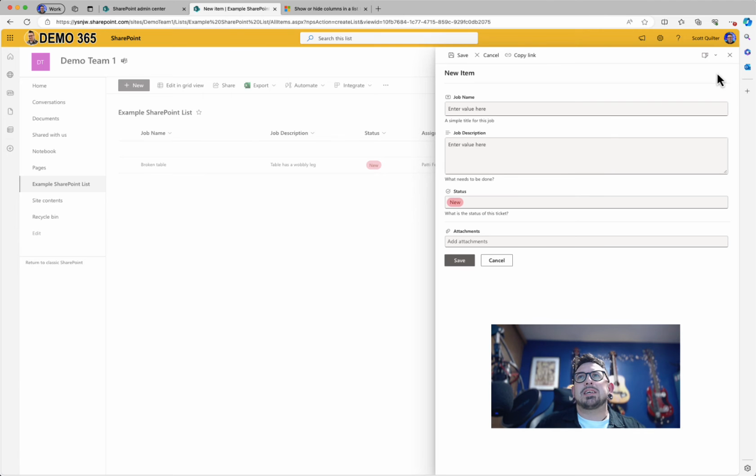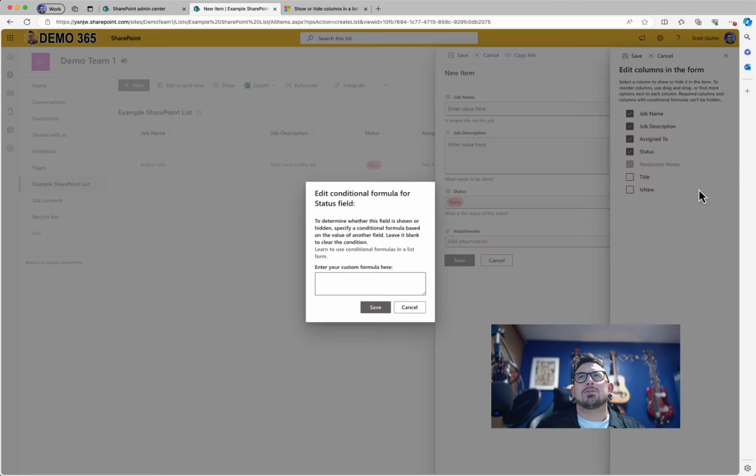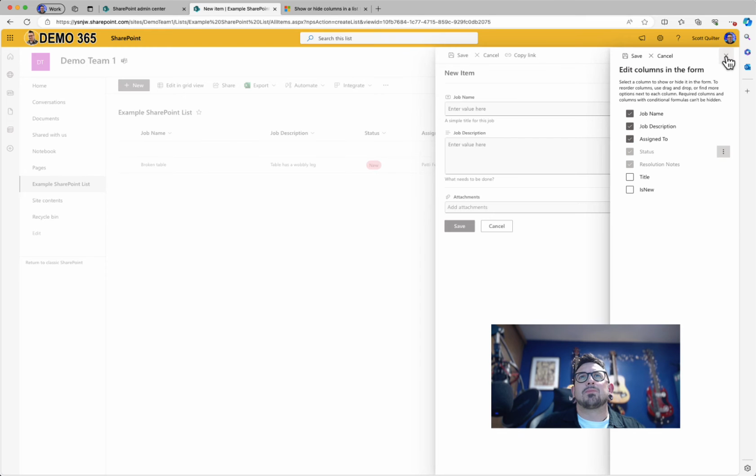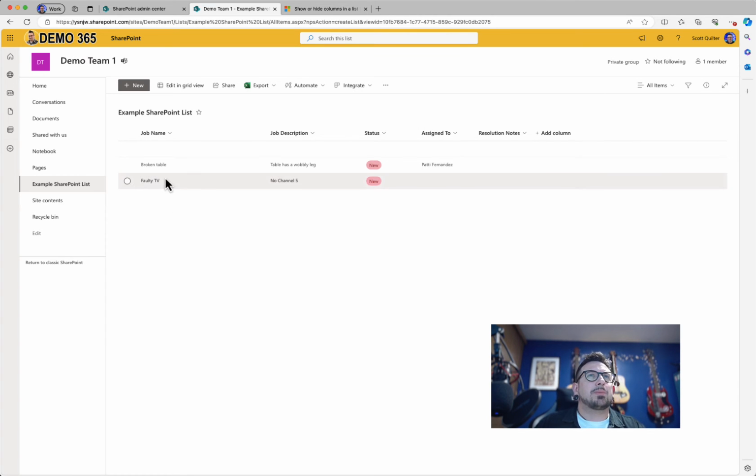And we're going to do the same with status. So let's just go edit columns, edit conditional value. Okay, so what we've got now, when we create a new form, is only asking for a job name and a job description. So let's put in a job name is faulty TV, no channel 5. Press save. We put that in, and we can see it's put the default in as new because that's what we've set our list up as.